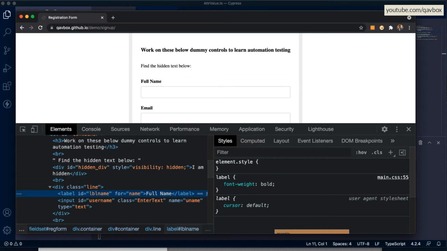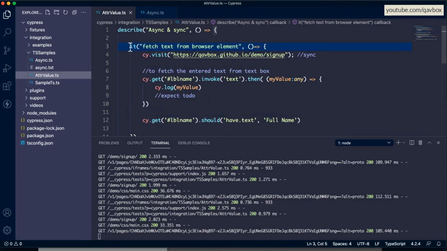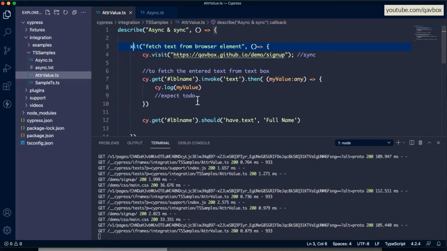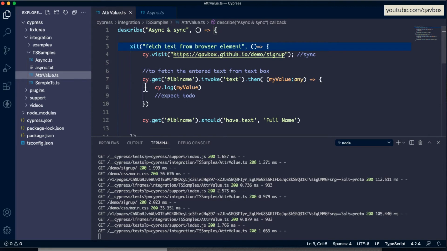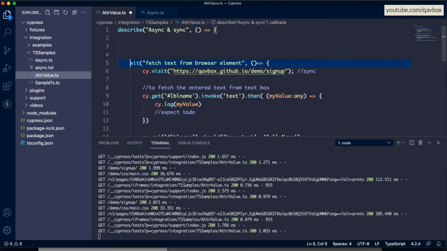Okay, so let's go back here. We are done with this one, right? So we now know how to get the value from a text box, and how to get the text from a browser element, be it any kind of tag name, but that shouldn't be a text box, because from a text box you can get the value, and from all other elements you can get the text. That is what you need to always keep in mind.